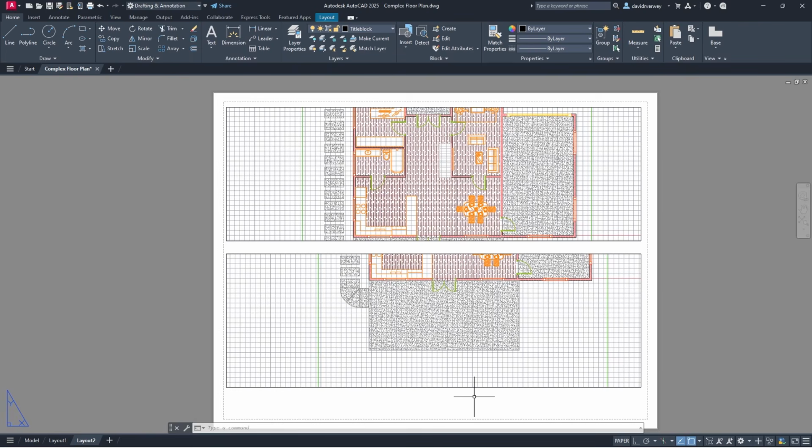The next thing you're going to want to do is add your title blocks and everything. If you're interested in that, we've got a video for that. There's a link, and then that's good.